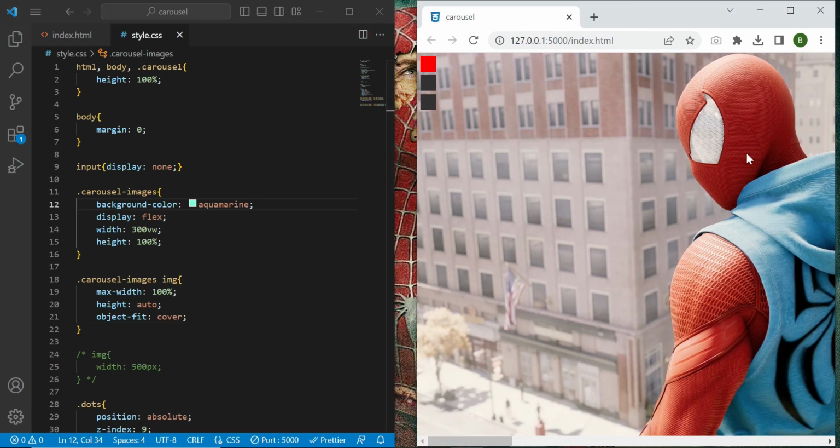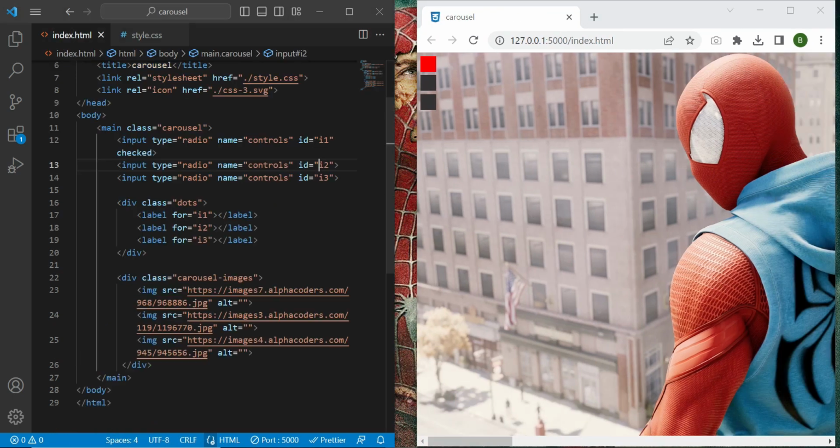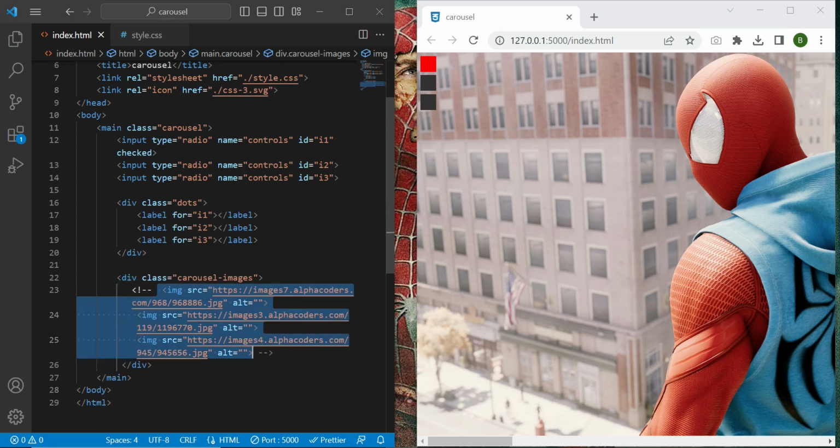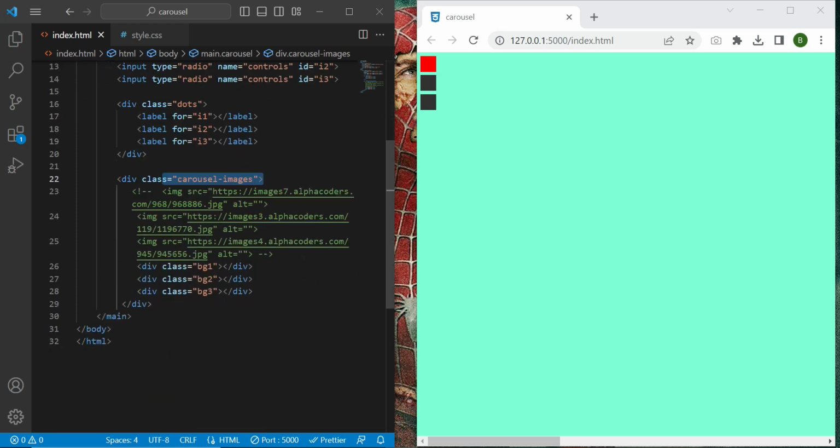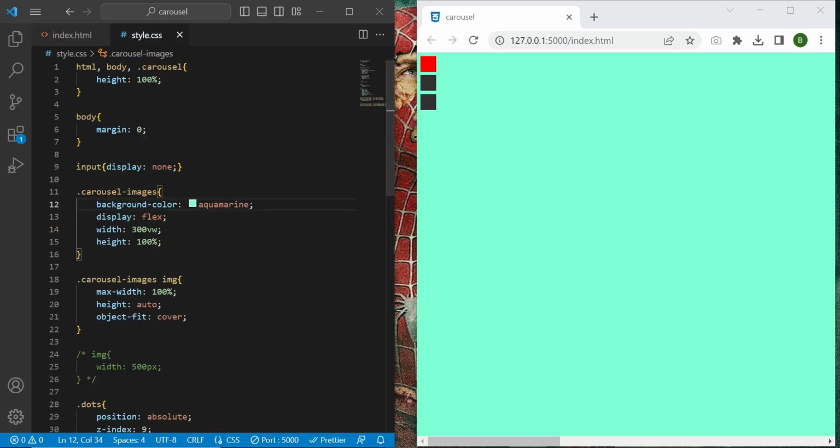Now, in order to fix this issue, we need to go back inside of our HTML. First, we ought to remove our 8 image HTML elements, all of them. So we're just going to comment this and then create new divs. I'm going to call them bg times 3, and this is going to be bg1, bg2, and bg3. Okay, just 3 divs inside of my carousel-images, like that.